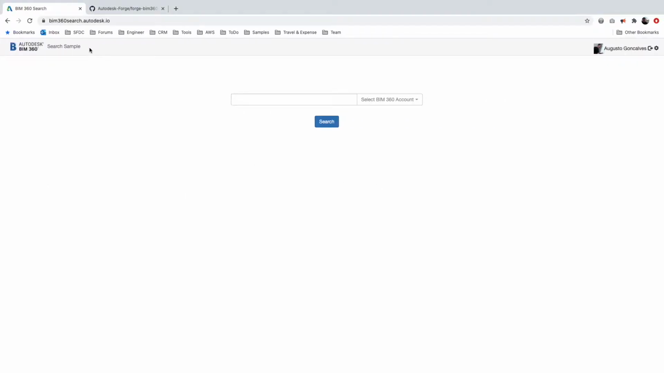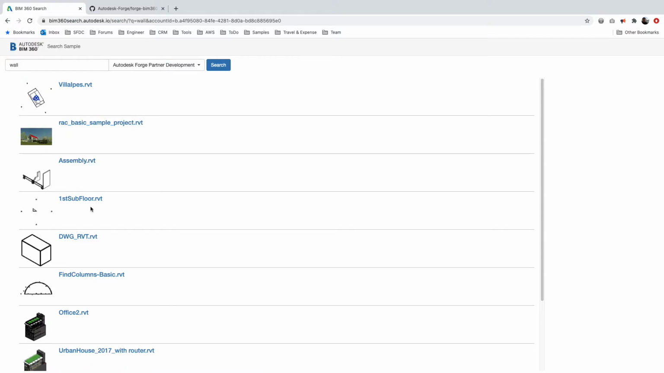So I have here the live version, and I can type in a word, let's say walls, and then select the account that I want to search. That will show only the accounts that I have access to, and I can click search. That will give me all the documents that match the criteria. As soon as I click on one of those documents, let's say this one, that will redirect me to BIM 360.